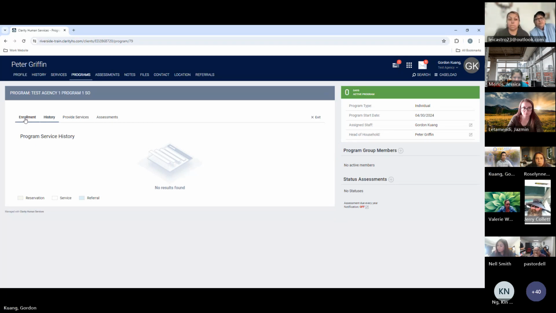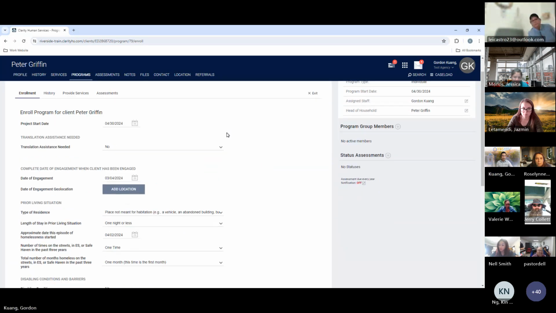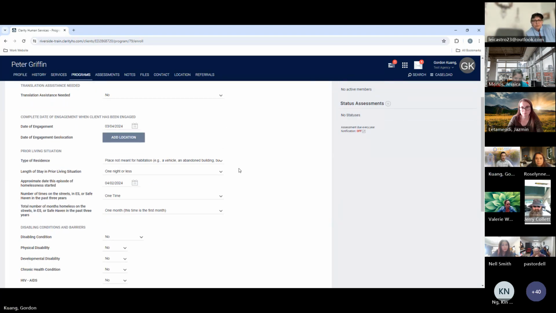I'm going to select enrollment. Now, some of the basic information for Peter Griffin has already been filled out. Our focus here is the geolocation, not so much data entry. However, we're planning an upcoming workshop on Clarity data entry, so stay tuned for that.